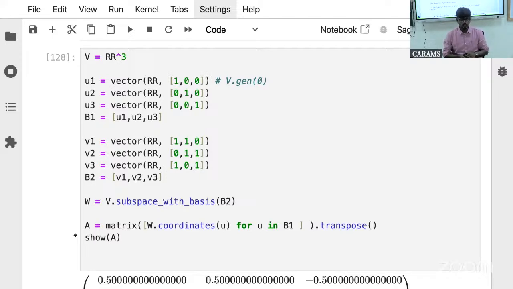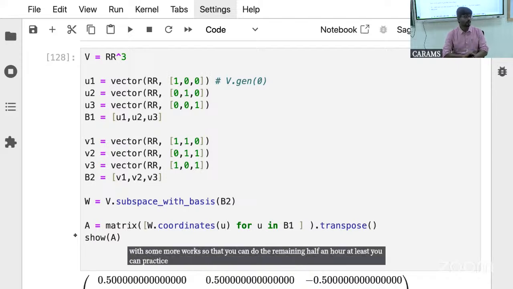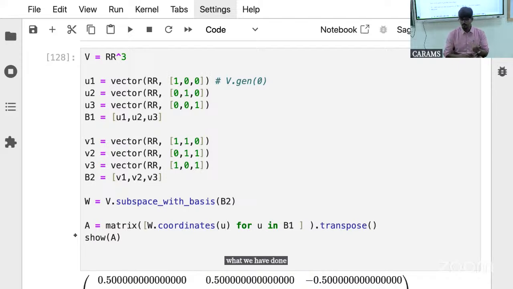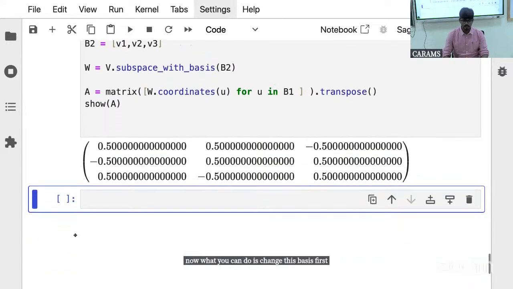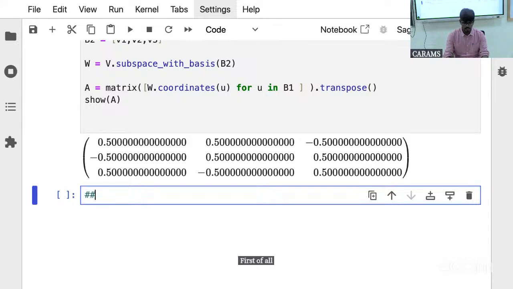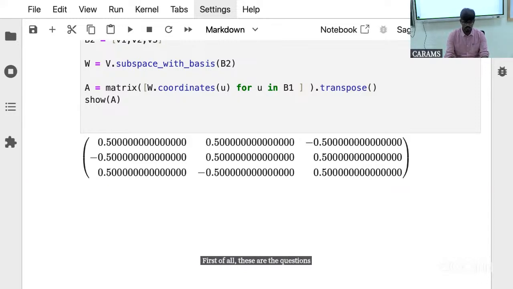So I'll do one thing. I'll leave you here with some more work so that you can do the remaining half an hour. At least you can practice what we have done with the following questions. What you can do is change this basis first. These are the questions. You can try doing it.